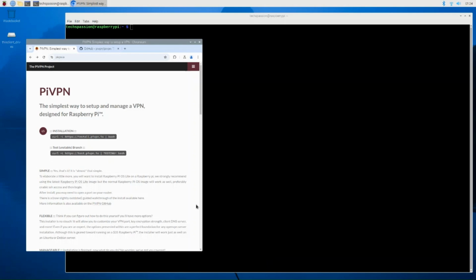Hi everyone, this is PiVPN and it's a simple shell script that allows you to set up your Raspberry Pi to work as a VPN to access your local network. Obviously, it's not going to be the same as the VPN you buy commercially, because those have multiple servers in multiple locations, so they can allow you to set your location to a different one. This one will let you access your own local network.